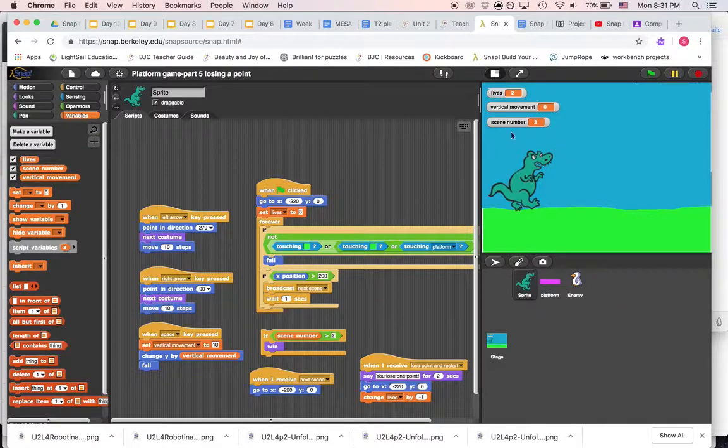So let's start off with variables. I have 3 variables that I have created. So vertical movement, we've talked about that one in class. That's for jumping. So when I press jump, that's going to change up and down. And then I have 2 others.